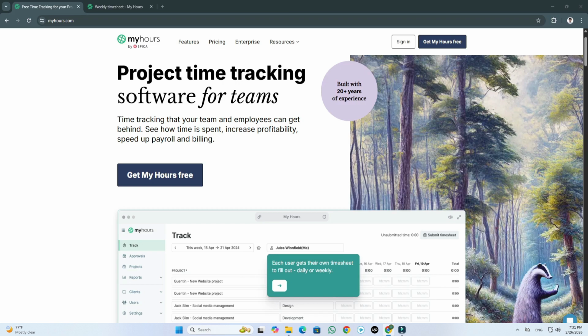So before we get started, first let us know what is My Hours. My Hours is a cloud-based time tracking and project management tool that's ideal for freelancers, consultants, agencies, and small teams. Launched with a focus on simplicity and efficiency, it provides users with a centralized platform to track time, manage tasks, and bill clients without the need for clunky software or complex setups.